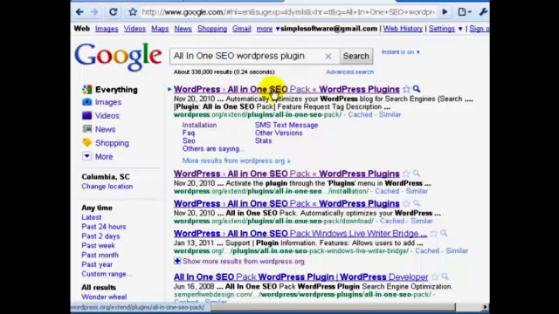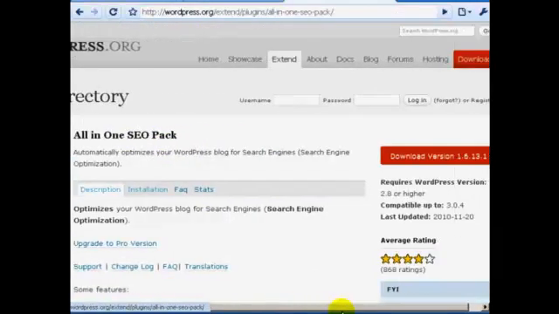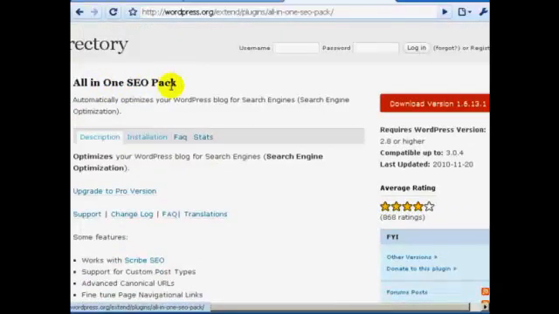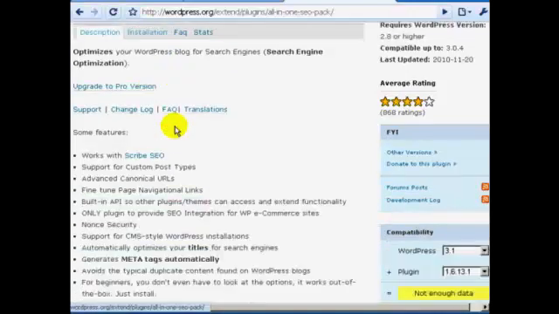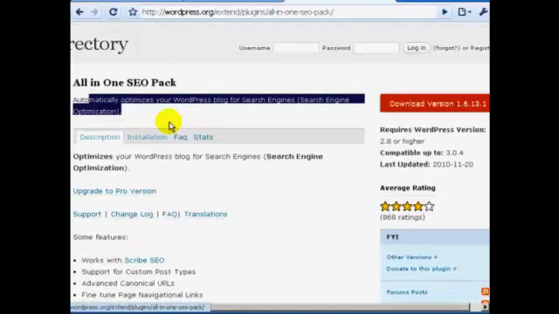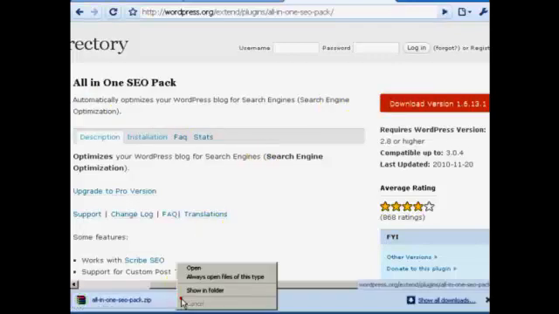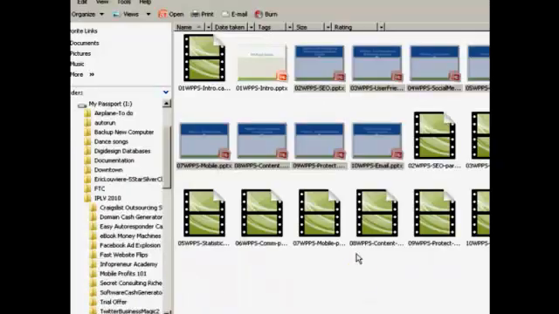So I'm going to go here, and I'm at the WordPress website, and it says the all-in-one SEO pack. It automatically optimizes your WordPress blog or site for the search engines. That's really all you need to know for now. Now, to install this plugin, you need to click on download. Then you need to find the location at which this file has been downloaded to, which is here. I'm going to move this file over here.